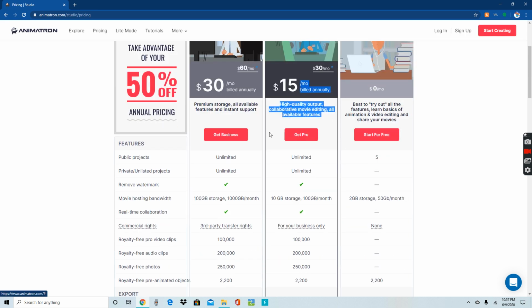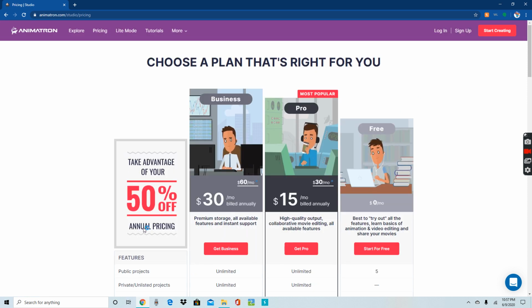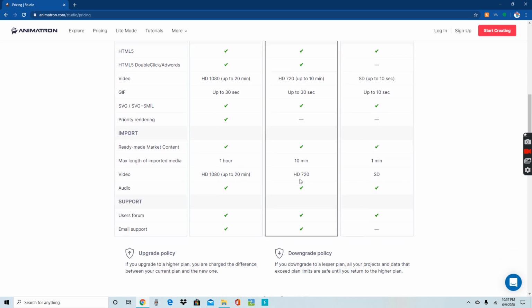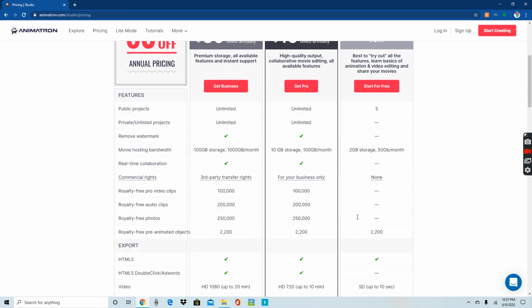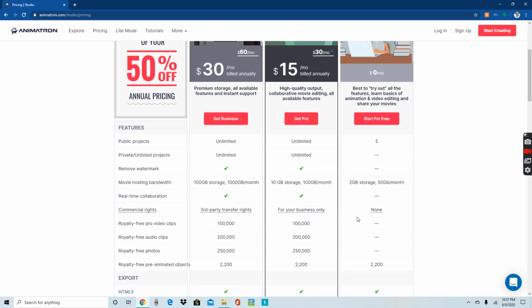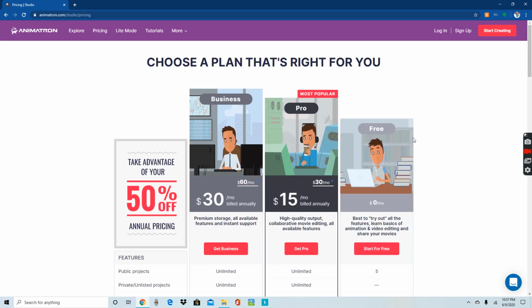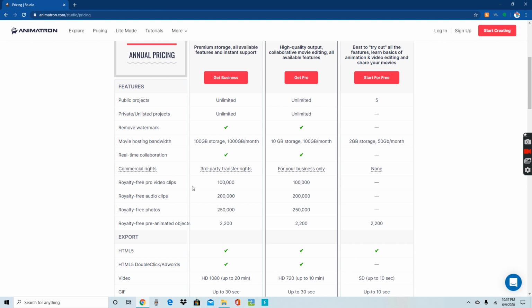You can click which one you want. You can click get business or get pro. You'll also have to pay. The Pro is most popular because if you look at it, it has almost the exact same features as business, except it's a little cheaper. That's why it's pretty popular. Free, you don't get anything. I'd say free is a bit more popular than Pro, and then business is probably the least.